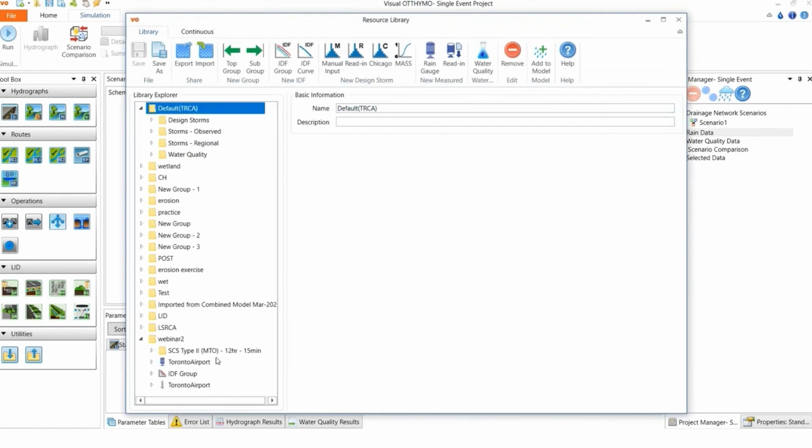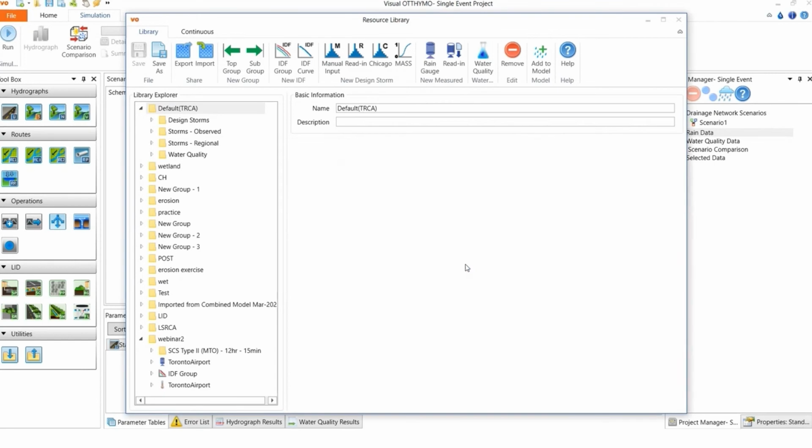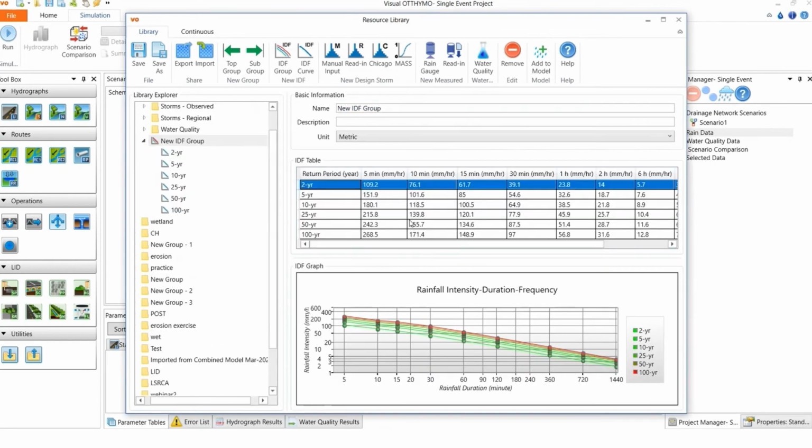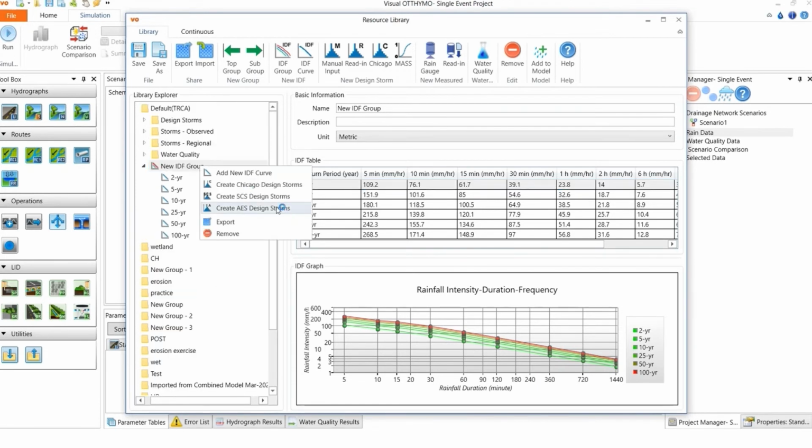So here, right, our webinar. First thing you do is you have to add the IDF group first. So you click this button. Choose the one you want to use, and this is the IDF table, right? If you have a table that you want to use, just copy paste it into this one. And then you just need to right click and create.